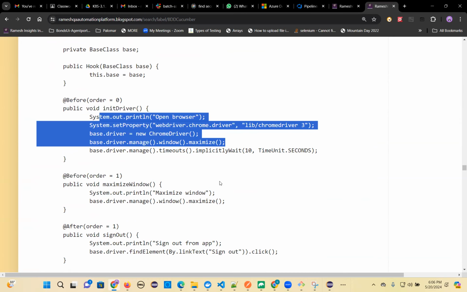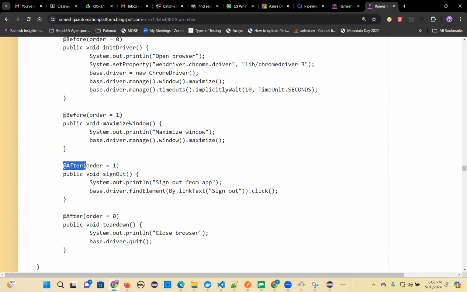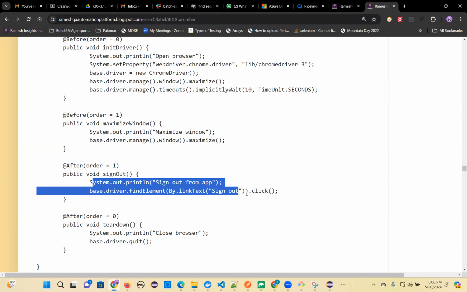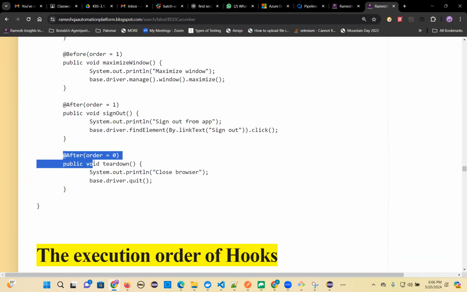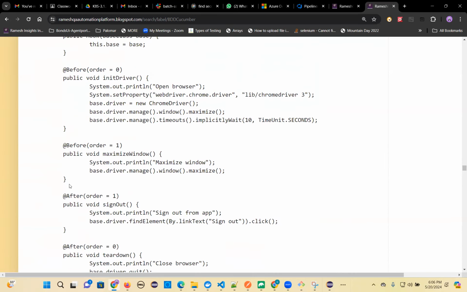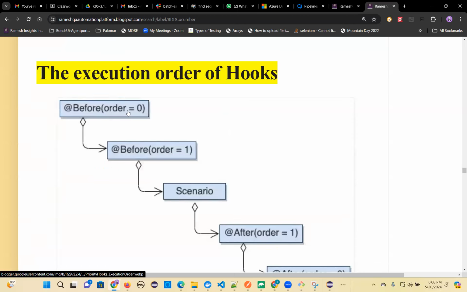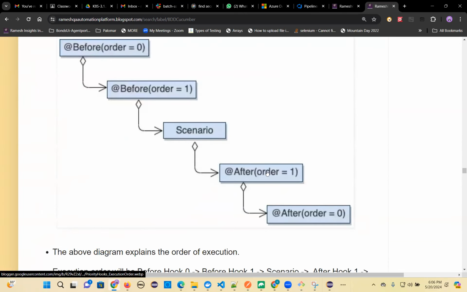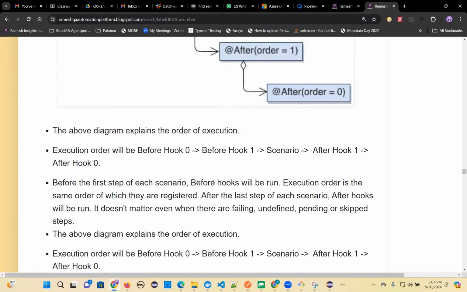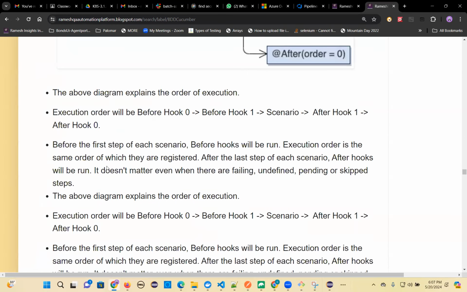See, we just launched the browser here and we are maximizing after. So you're just doing some click action there, and after order 0 you're quitting the WebDriver, right? That's how you can write multiple before and after also. So first order 0 will execute, then order 1 will execute, then the scenario, then after the scenario, order 1, then order 0 will execute. So that's how these hooks will execute.